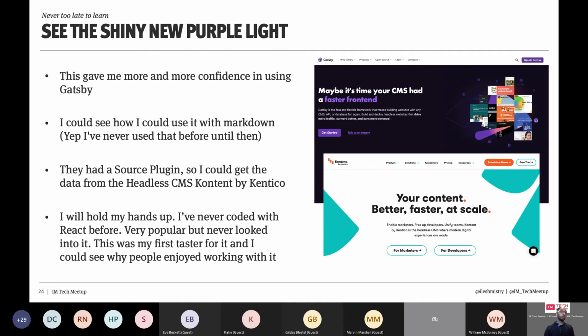This gave me more and more confidence in using Gatsby. I could see how I could use it with Markdown. At that point, I never even heard of Markdown, never used it. All of this stuff is new to me, or was new to me. And one of the good things about Gatsby is I had a source plugin that I could use to get the data from the headless CMS Content by Kentico. And that allowed me to almost work together and deliver what I was initially setting myself as a target and goal.